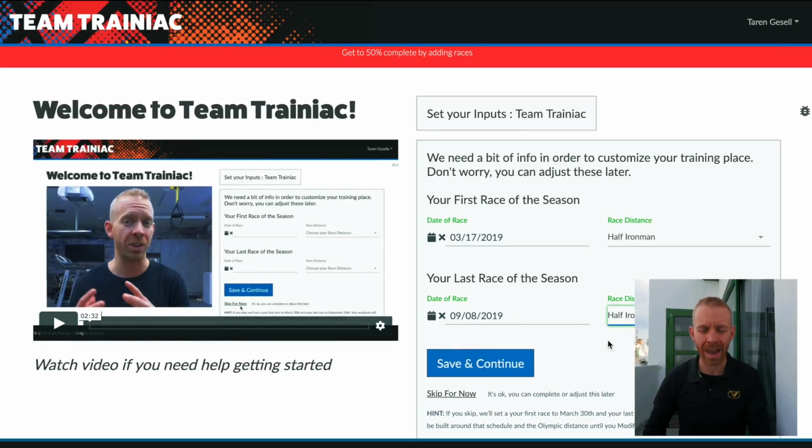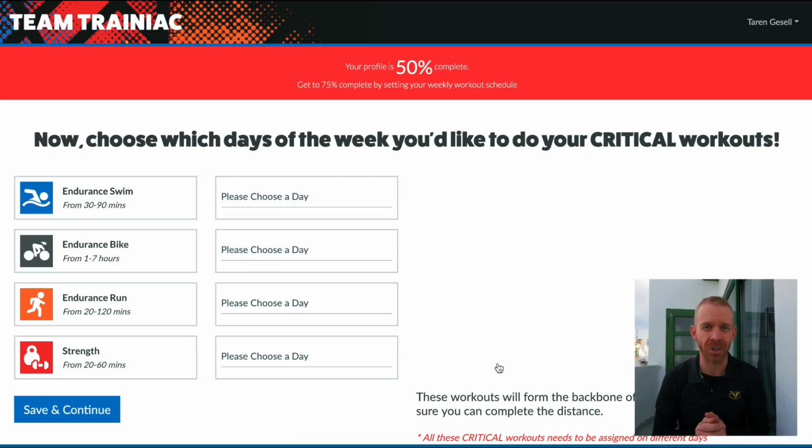What you should also have by the time you watch this is an indication of the longest race of the year. In some cases, people might start with, say, a sprint or an Olympic, end with a sprint or an Olympic, something along those lines, but in the middle is a longer race, and we'll have a section that you can input that. So what is going to happen is the algorithm of Team TRAINIAC is going to start pulling from that longest race so that we get you prepared for that. Save and continue, and your periodization will be automatically calculated and you'll start generating workouts.